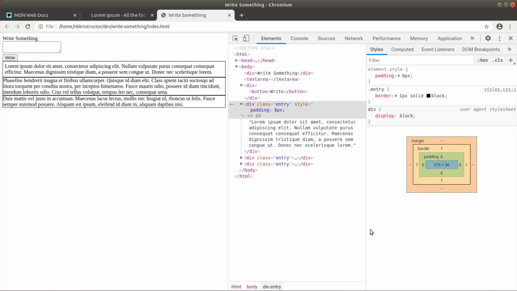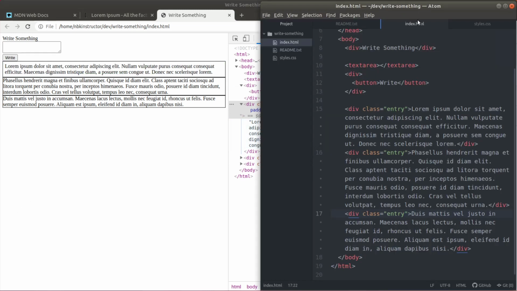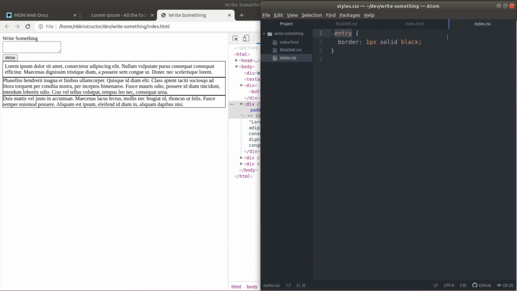Now this is not saved, so be very careful. Because whatever you write here, if you reload the page, you lose the style. This is good for debugging in real time. We're gonna use it a lot. But make sure you always copy and paste this back to your actual CSS file when you are done. So I'm gonna go back to my text editor, styles.css. For the entry, I'm also gonna add a padding.